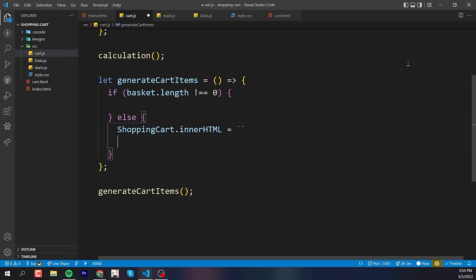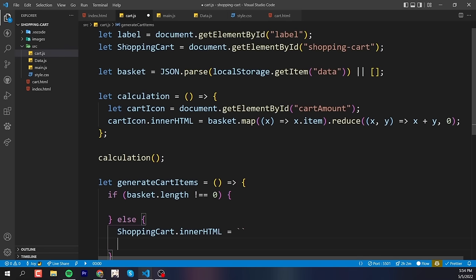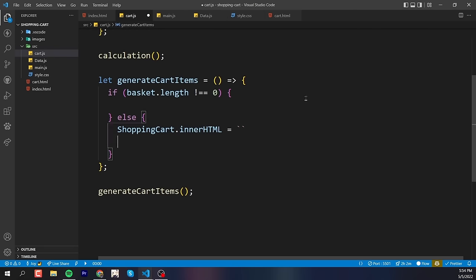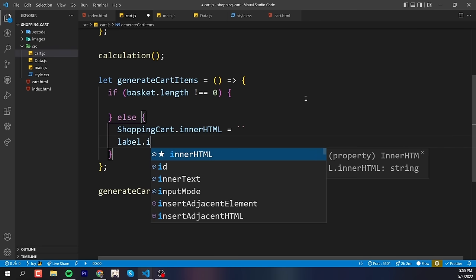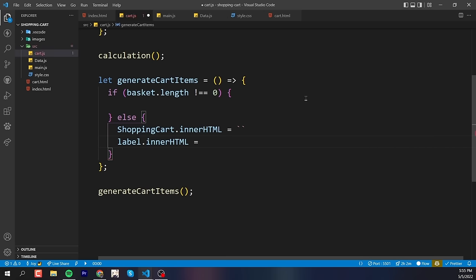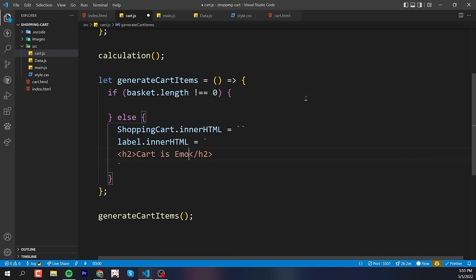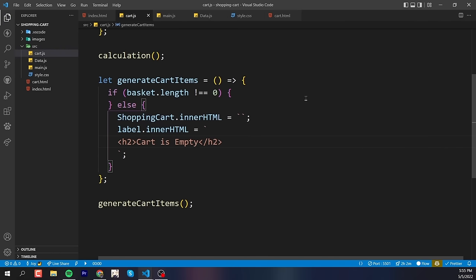And on the next line, do you remember this label here, which is also coming from the HTML element? Just copy the thing, scroll down here, paste the thing like this. Then you're gonna write here dot innerHTML equal to, look at this, first of all, you're gonna write backtick. Then you're gonna write here h2 tag. And guys, here you're gonna write cart is empty, something like this. And on the next one, you're gonna write here a tag.